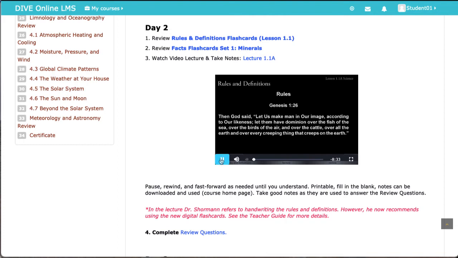And I'll hit escape to make it smaller since it goes off of our display here. But you do have that option. It's not this small the whole time. You can make it full screen. So like it says right here, pause, rewind, fast forward as needed until you understand, and use those printable fill-in-the-blank notes that are found on the course home page.